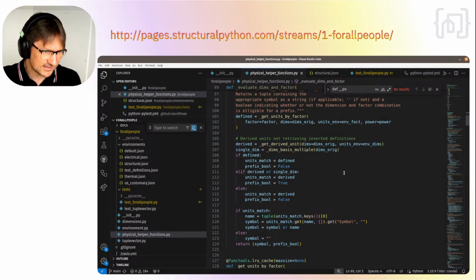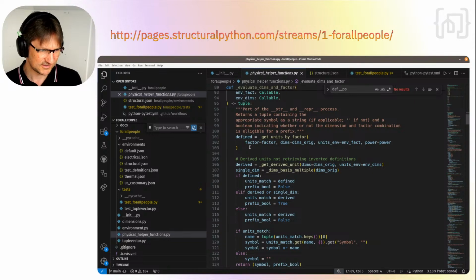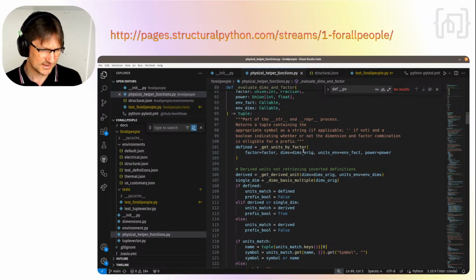So what I do is I get units by factor. So this generates get units by factor, pass it the factor, pass it the original dimensions, the units environment, and then the power, and that tells me whether or not I got a defined unit or not. And if that's none, then I also check to get a derived unit.